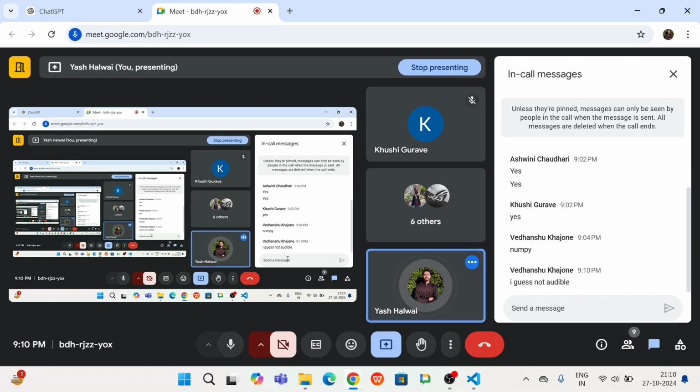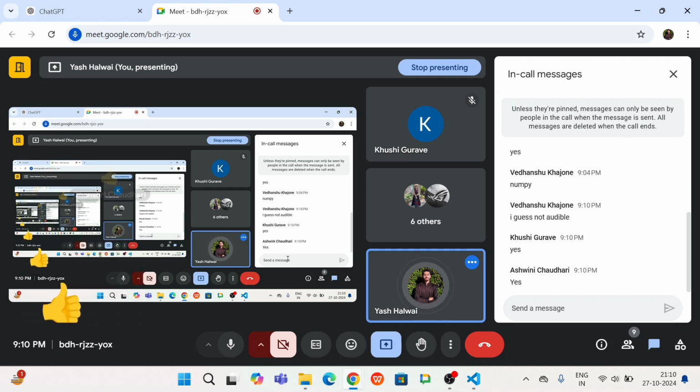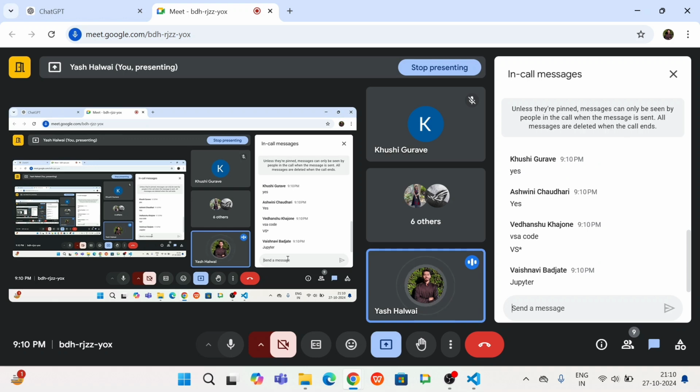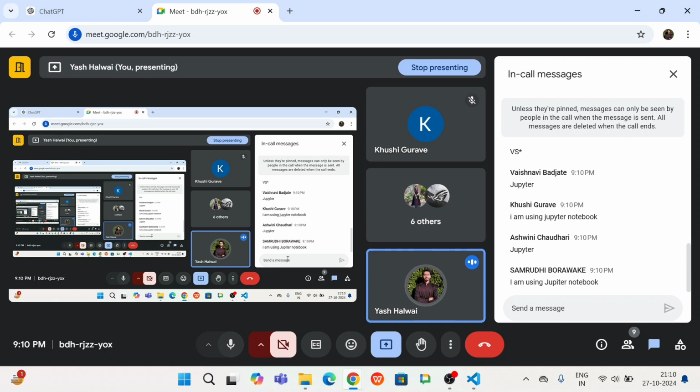So yeah, hello everyone. Is my screen visible? Yeah, good. So let me know who is doing coding where. How many of you are using Jupyter Notebook? You can just type I'm using Jupyter Notebook, or someone Google Colab or VS Code. Okay, Vedanshu VS Code. What about others? Jupyter. Good. Okay, Jupyter, Jupyter. No worries, no worries.